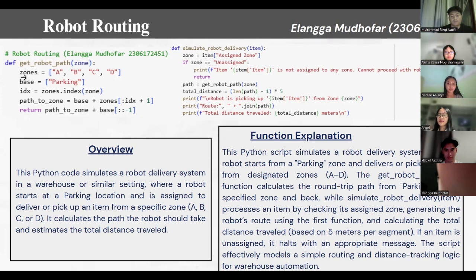The get robot path zone function calculates the round trip path from parking to the specific zone and back, while the simulate robot delivery system processes an item by checking its assigned zone and helps with an appropriate message. The script effectively models a simple routing and distance tracking logic for warehouse automation. Next.